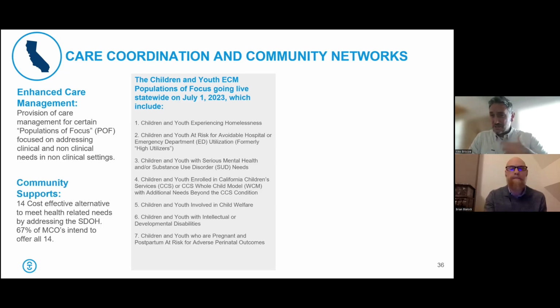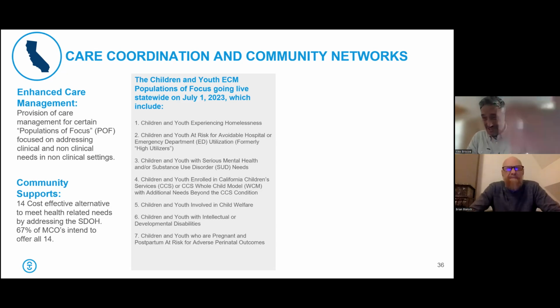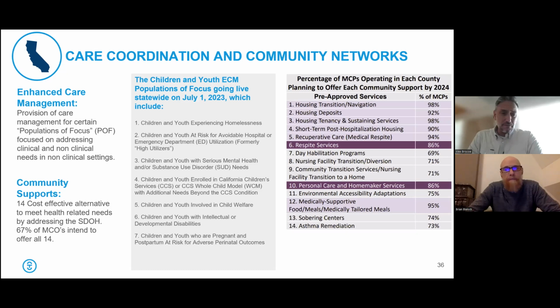Community supports are these 14 cost-effective mechanisms to provide social determinants of health. More than 2/3 of all managed care plans intend to offer all 14. These are the 14 benefits of community supports, largely focused on adults who are experiencing homelessness or at risk of homelessness and coming back from detention. One way to think of community supports is sort of the evolution of the whole person care demonstrations of the last 5 years.